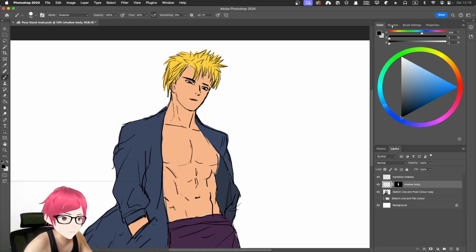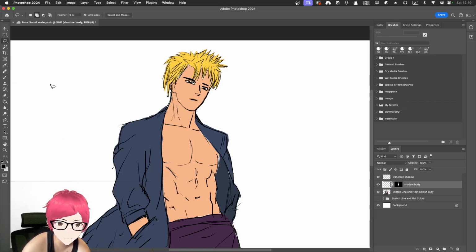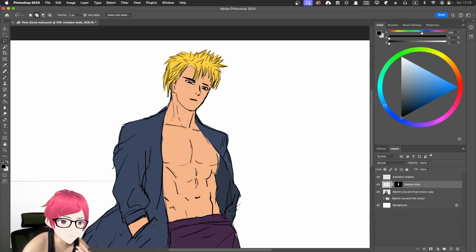So with this, I can shadow the body, and then I can choose a specific brush. But instead of using a brush, I want to try a different technique: a lasso tool. Can I use a lasso? I want to be brave. I just want to carve out the area and use a paint bucket tool or something like that. So let's try this.